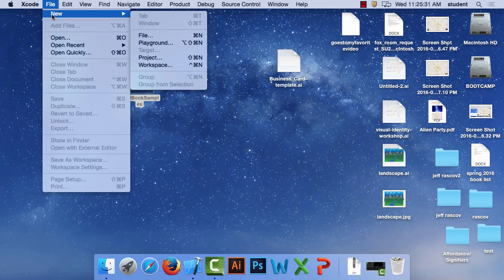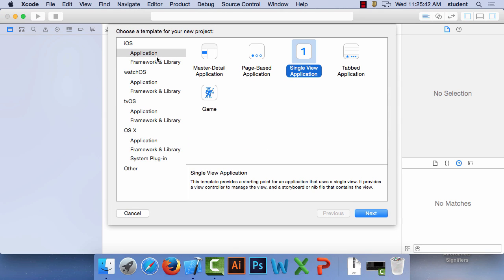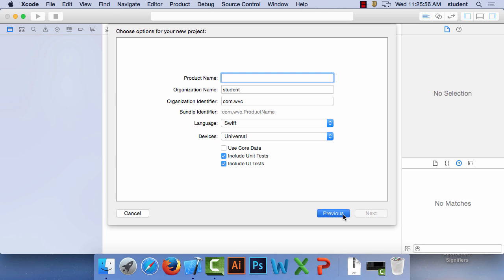So I'm going to say File, New, okay? File, New Project. And it's going to ask me what kind of project I want. Again, we're going to be using the single view. And I'm going to click Next. Yep, Next. And they told us to call it Table View Story, so I'm going to call it Table, T-A-B-L-E, View, V-I-E-W, Story, like that.